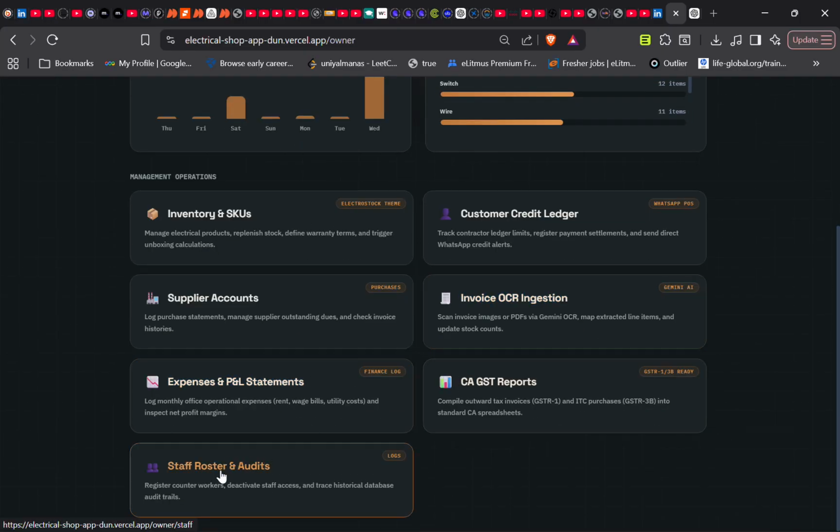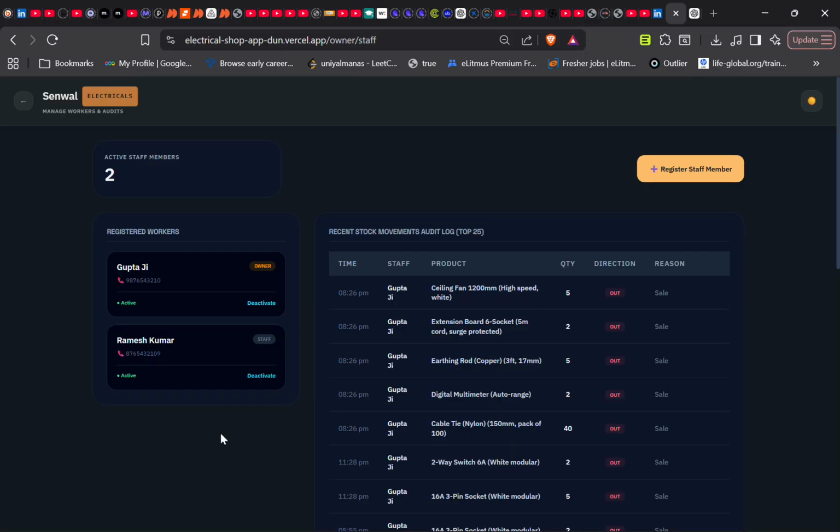It's called staff roster and audit. This is basically management of the staff. The first registered workers that we have are two, Gupta ji and Ramesh Kumar. These are active currently. You can deactivate them. Gupta ji is basically the owner of this company, and Ramesh Kumar is the staff, the only staff.